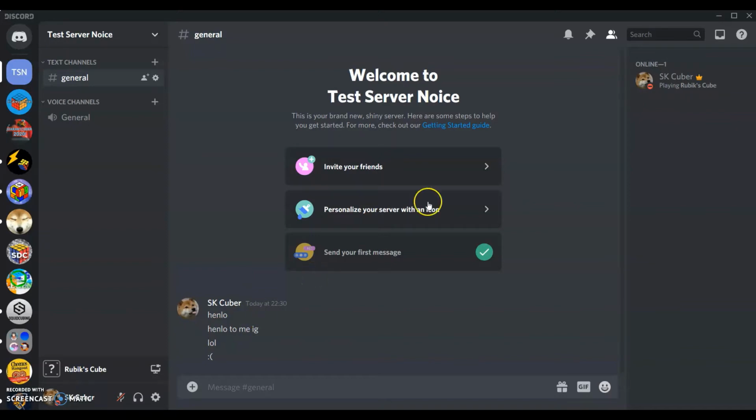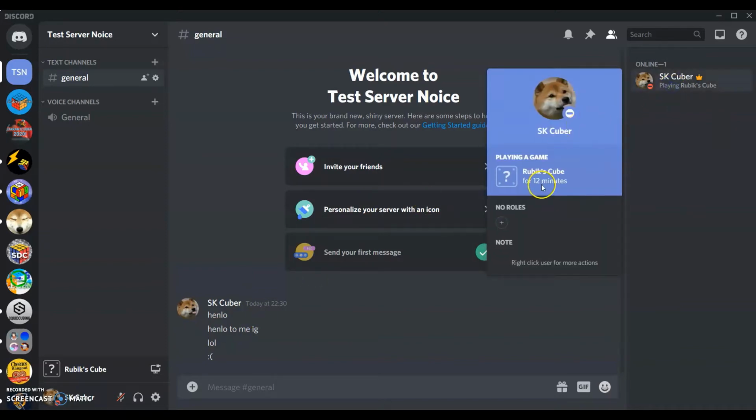In this video, I'll teach you how to add a custom playing status on Discord. So it says playing a game with this cube for 12 minutes. Now it can go for a few days or even months, I guess. But it's just 12 minutes for me because I actually removed it.